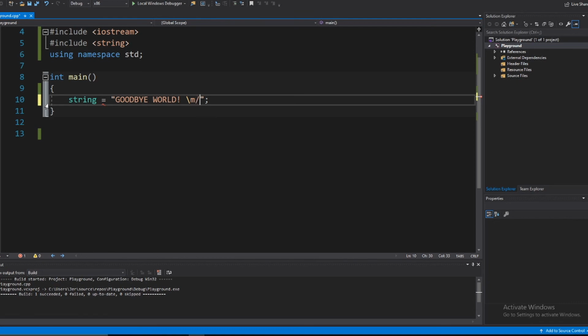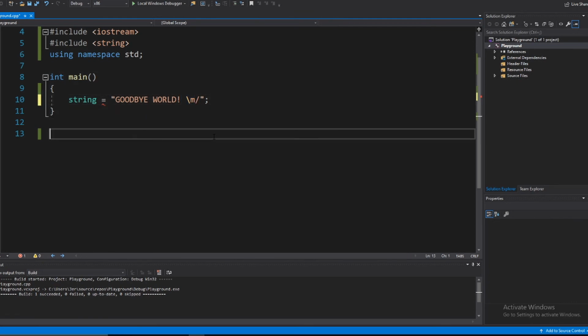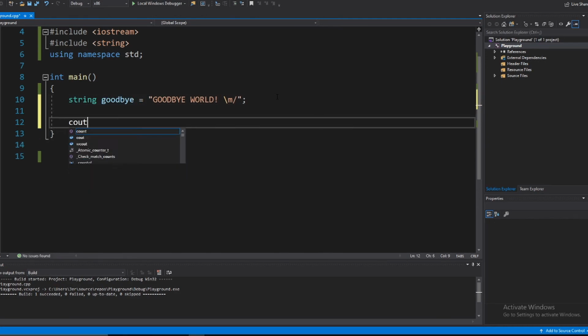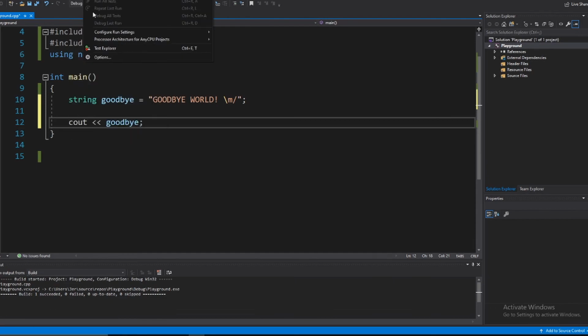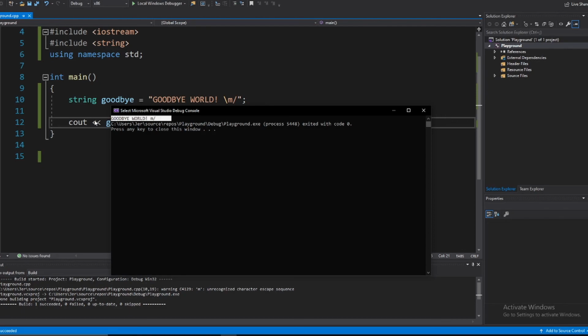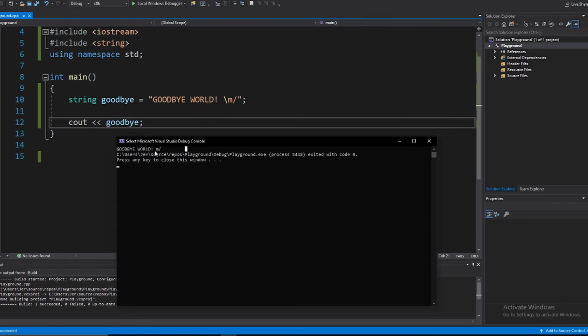Rock and roll, baby. Let's see. Oh, I wonder if this will. Nah, it should be good. Oh, see this little error here? I didn't make my variable name string goodbye. And I'll display it. Goodbye. Goodbye world. There it is. Oh, I didn't display that. You'll have to look into that.